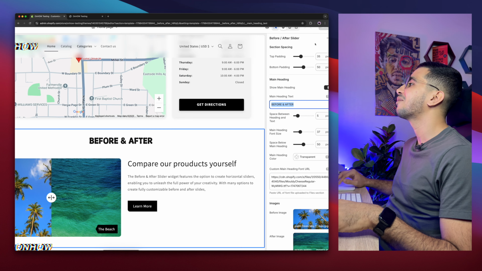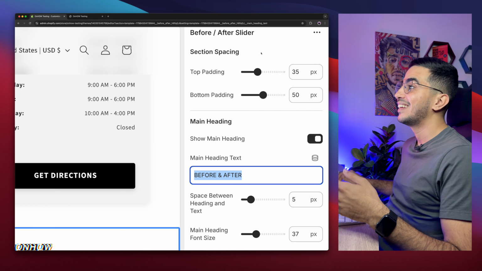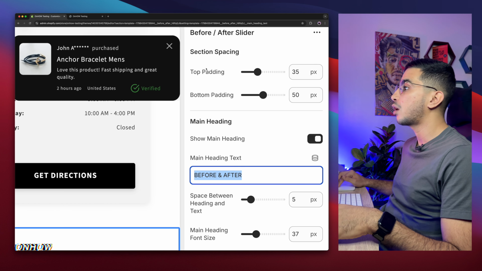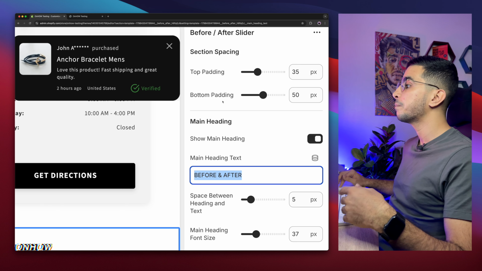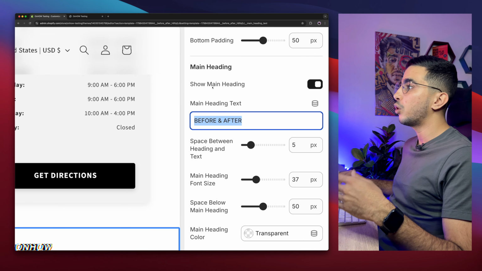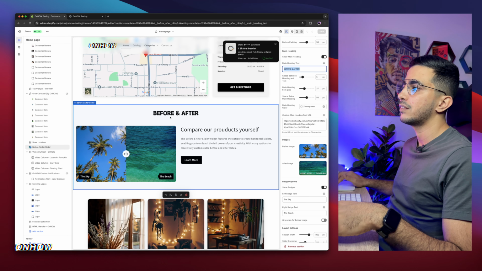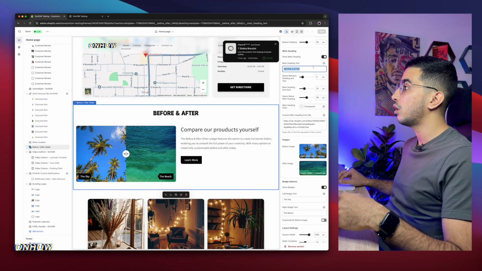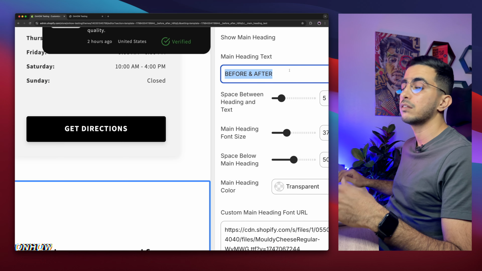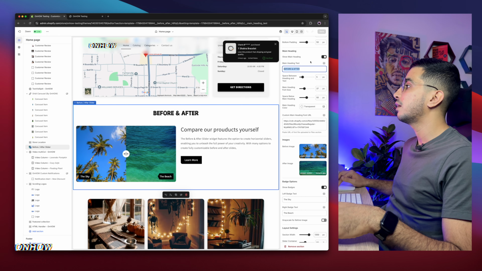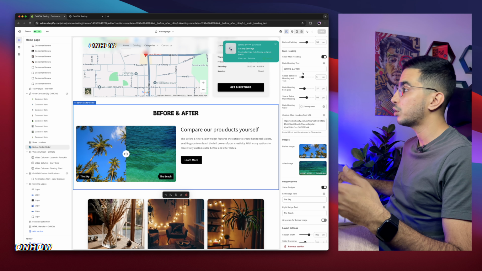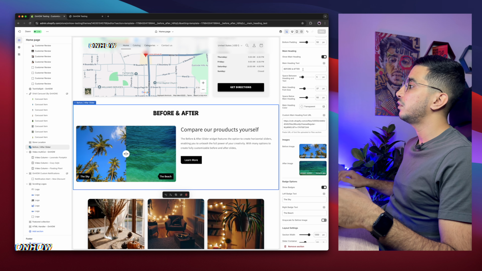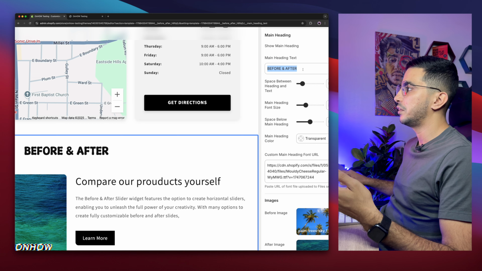So the first option here is the section spacing. In here is top padding and bottom padding, which is very obvious, so I don't have to explain this. Below is the main headings. If you want to show these main headings that say before and after, and of course you can customize the text before and after. For example, if I disable it, as you can see, it's gone. It does not show up anymore. If I enable it, it shows, as you can see. And as I said, you can customize the text to anything you want.